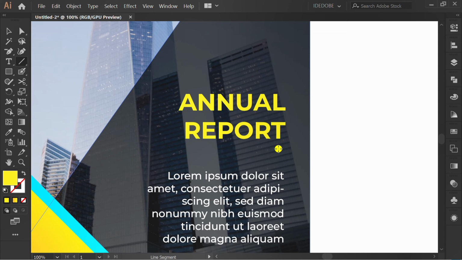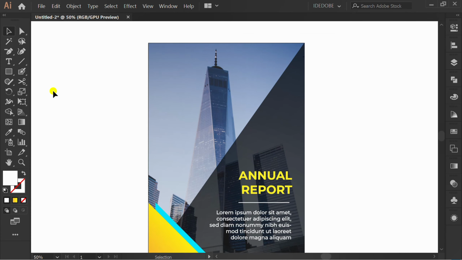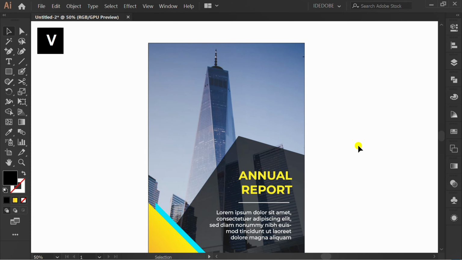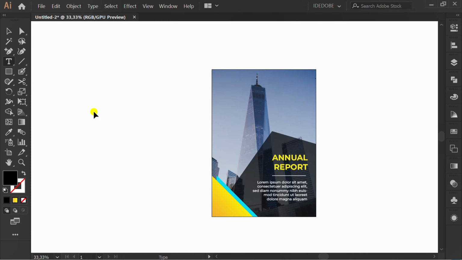Add a line here. Click the Anchor Point tool and click here. Press A, click this point and move it. Insert text for the company name.